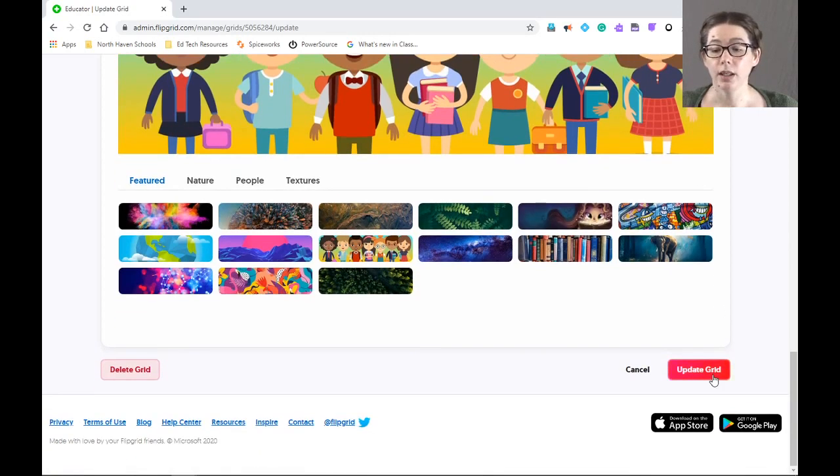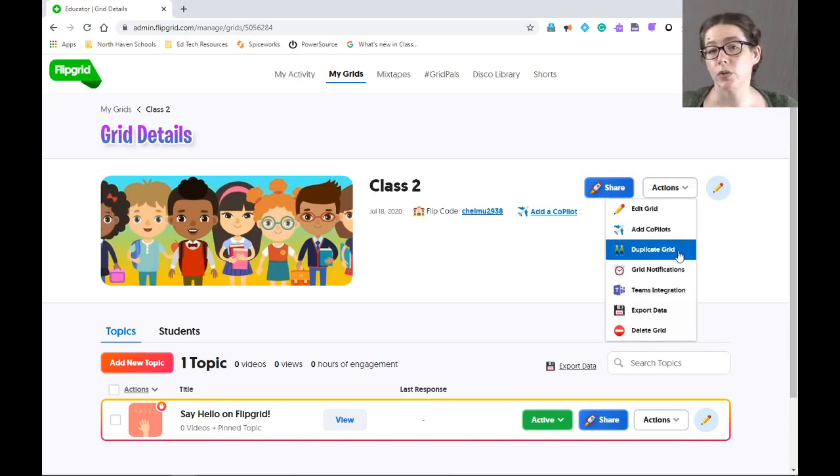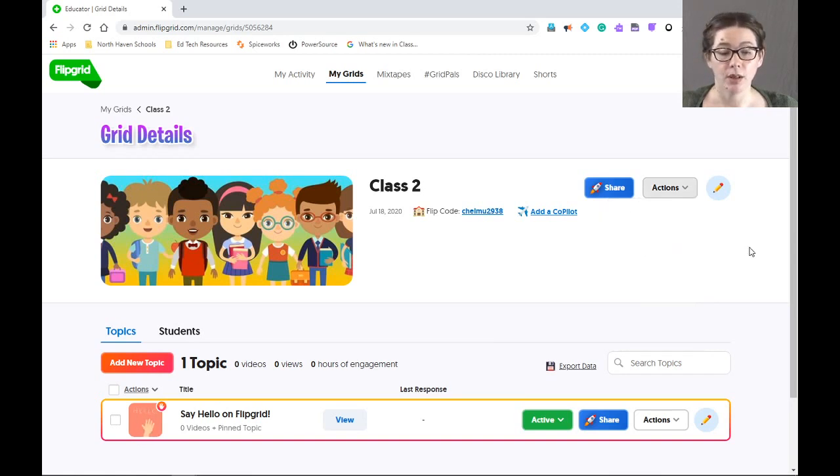When you're done, click Update Grid down here at the bottom right. And now your class has been updated and those settings have been saved. Like we mentioned earlier, you can duplicate the grid so that you don't have to reset the settings for every class. So this is your class and it's ready to use. And the next video is going to cover how to send your students assignments and how to make your own assignments.